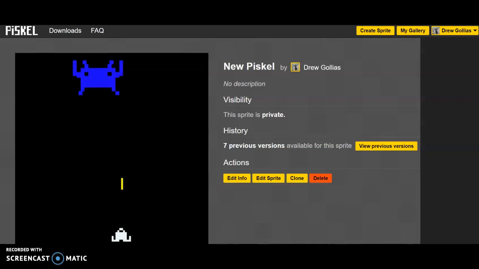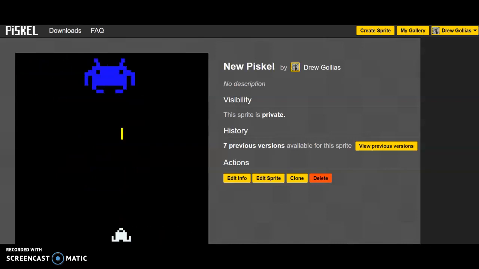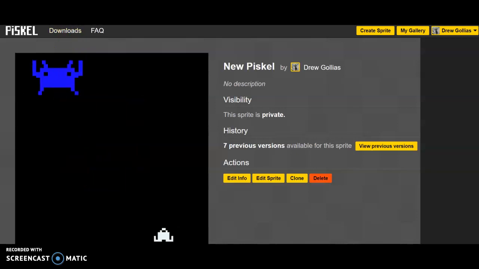Hey guys, it's Mr. Goliath, and here's a look at where we're headed as we're adding in the laser, the explosion, and then the you win screen. So that's where we're headed today.